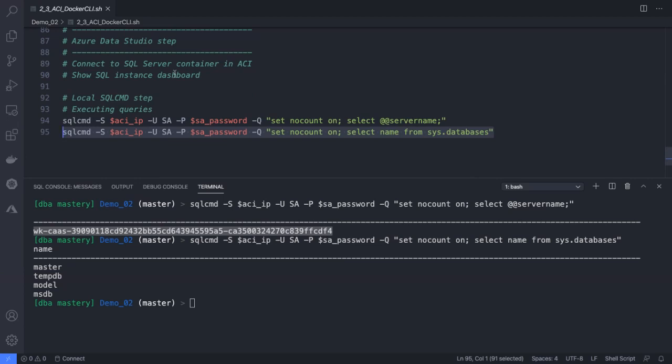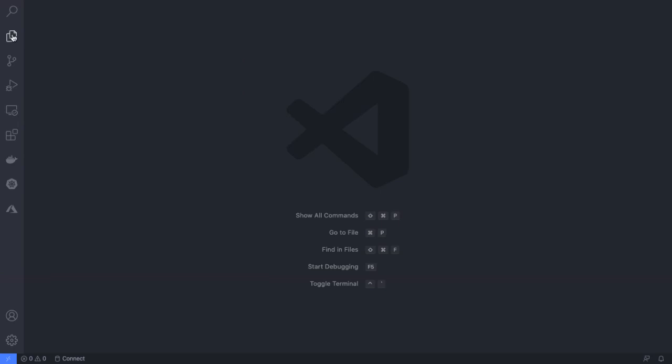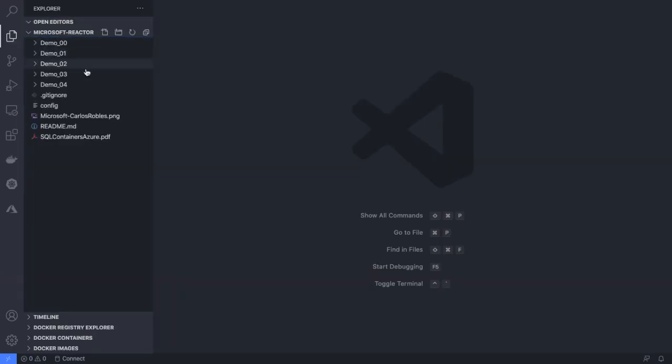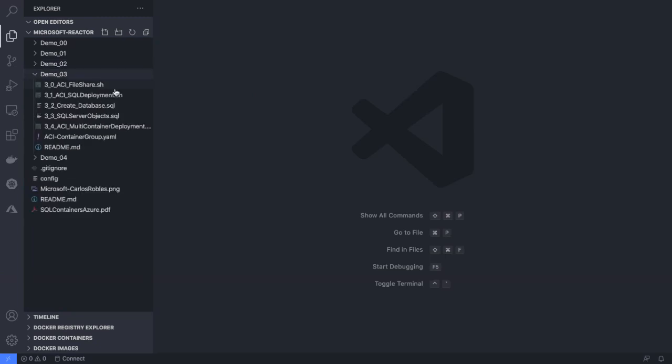So what about making a deployment? Let's move to a more interesting demo. Hopefully that was good for you. I like it very much because I can do lots of stuff now.